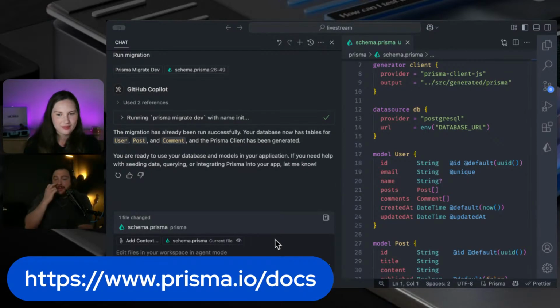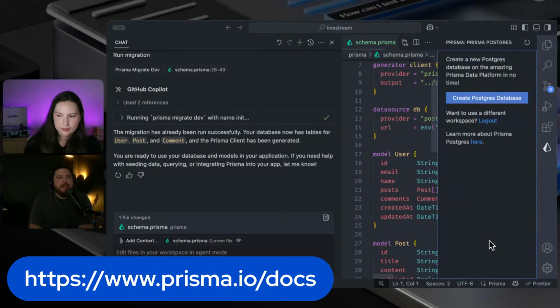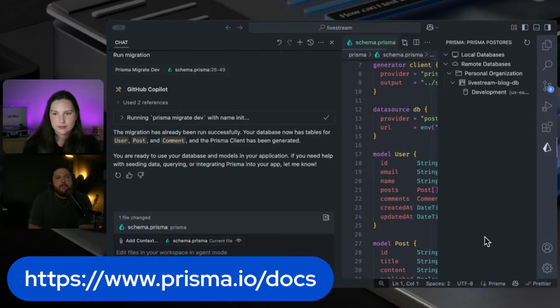So one of the really cool things about the Prisma extension is we have this little Prisma icon right here, right? And you can click that. I'm gonna actually have to refresh it here, but what this allows you to do is visualize or see all of the databases on your Prisma account. We also have local databases. So if you were running our local version of our Prisma database, you would also be able to see that here, but we're running a remote version.